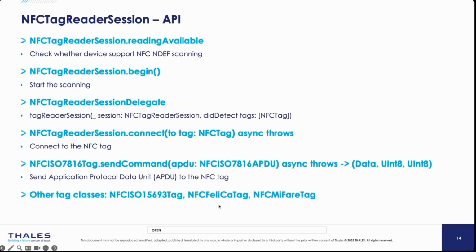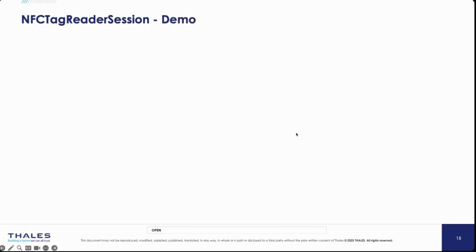So in this one you can see there is a FeliCa, there is a MIFARE. If you ask me myself, I'm not familiar with this because I'm from payment. I know more about 7816. So my point here is most likely you don't need to know all four classes. You just need to know which one you want to interact with, which kind of NFC that you support. And with that, let's go to the demo.